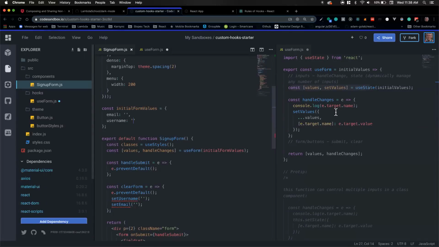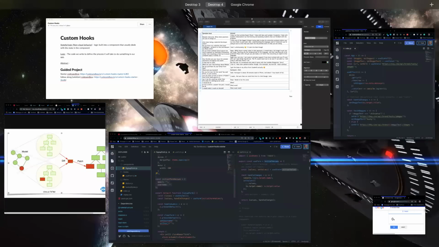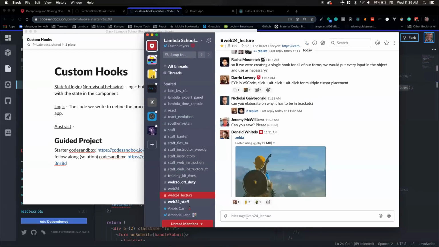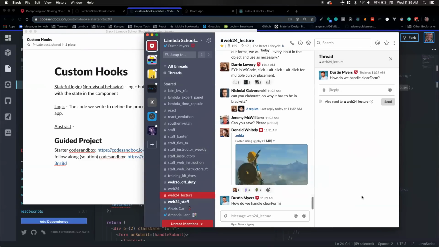Now, I told you that this solution was going to help us with this. So how do you think we can handle this clear form solution with this? What do you think we can do here? Let me bring back our Slack. How do we handle clear form? What are your thoughts here?